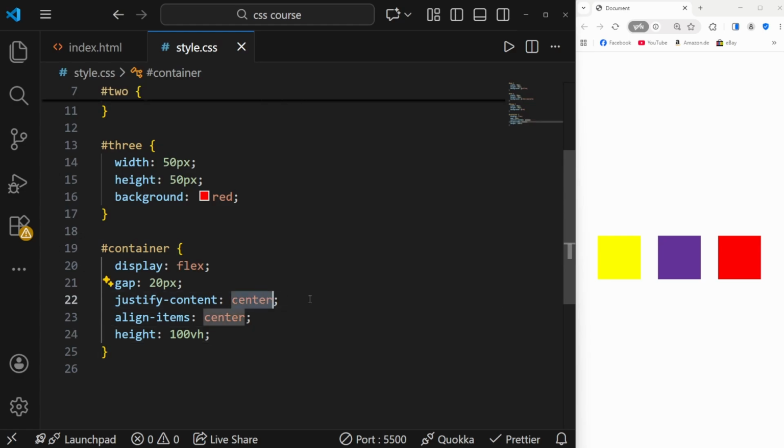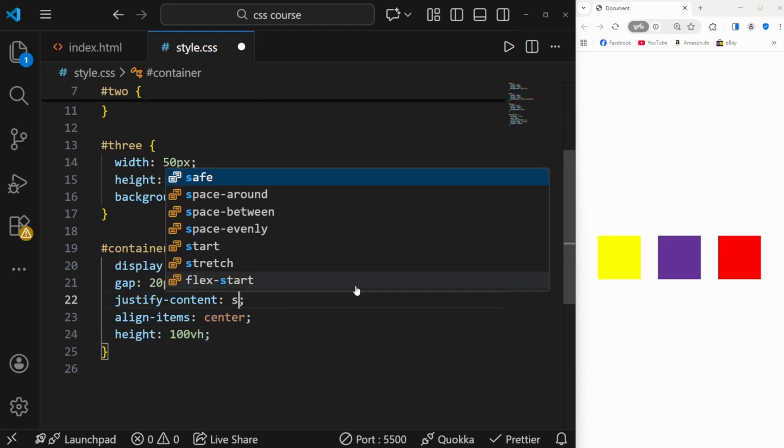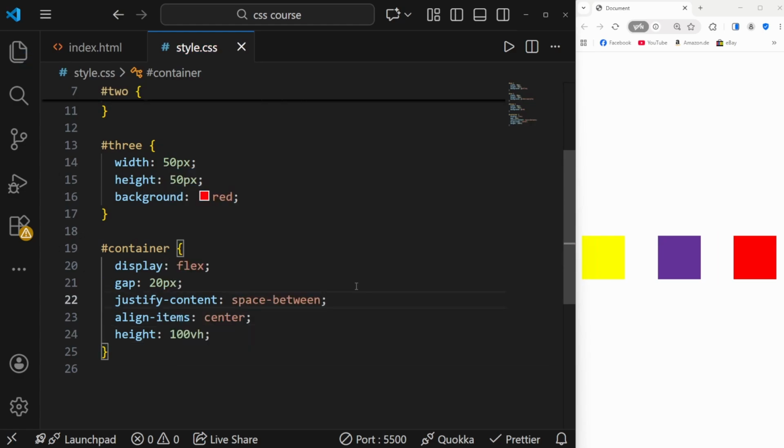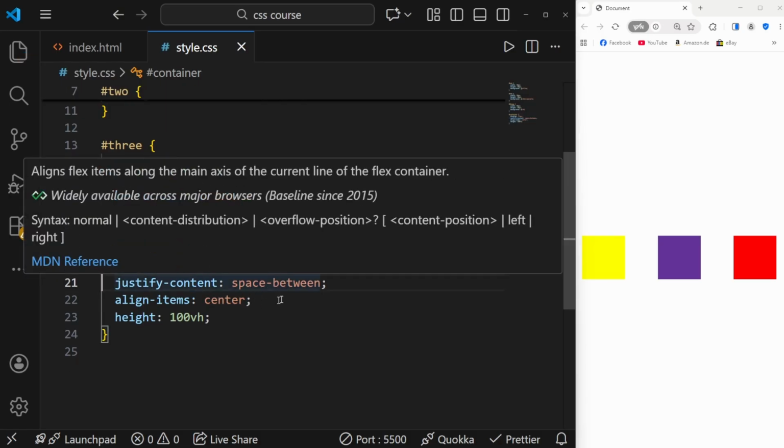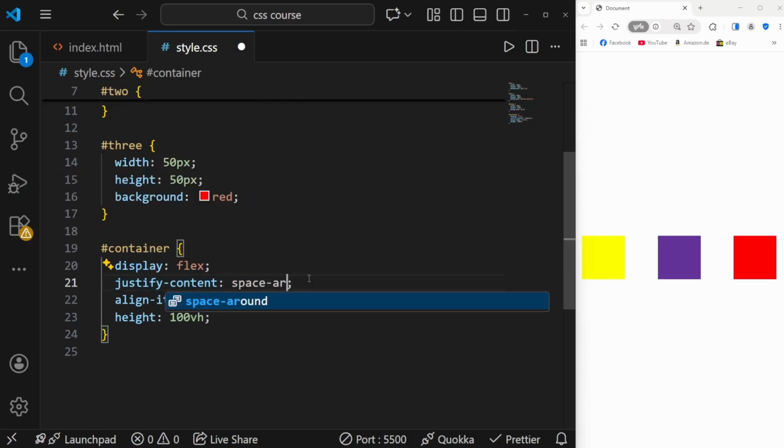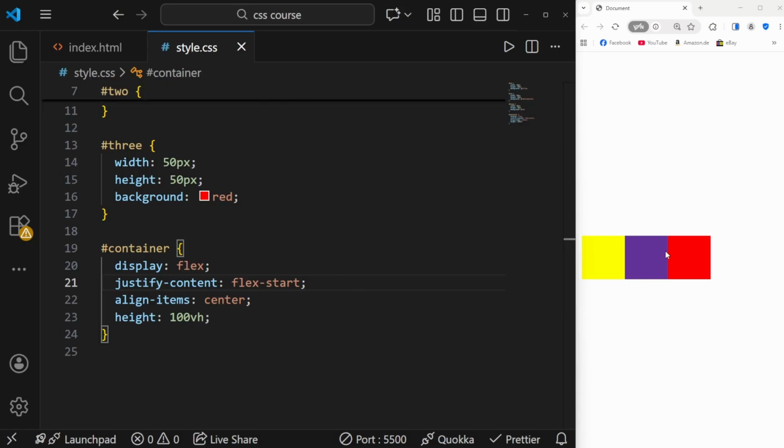Instead of using center for justify content, you can also use something called space between, for example. And let me get rid of the gap, so you can see we're still getting the same result. You can also use something called space around, which will create space around the items. You can also say flex start, for example, which will align the items at the start, or you can use flex end, which will align the items at the end.